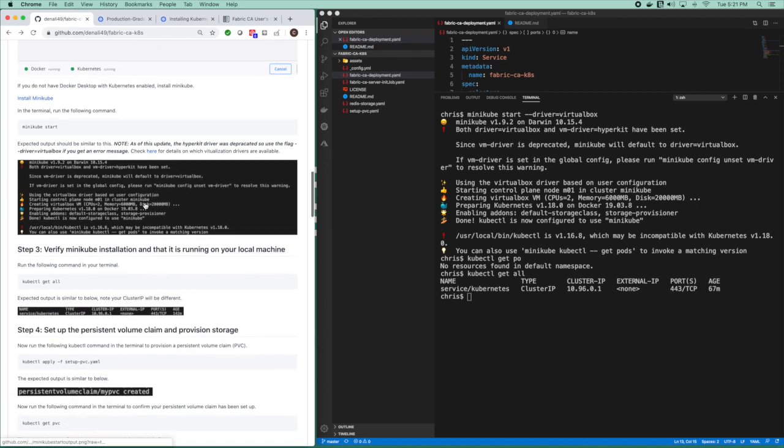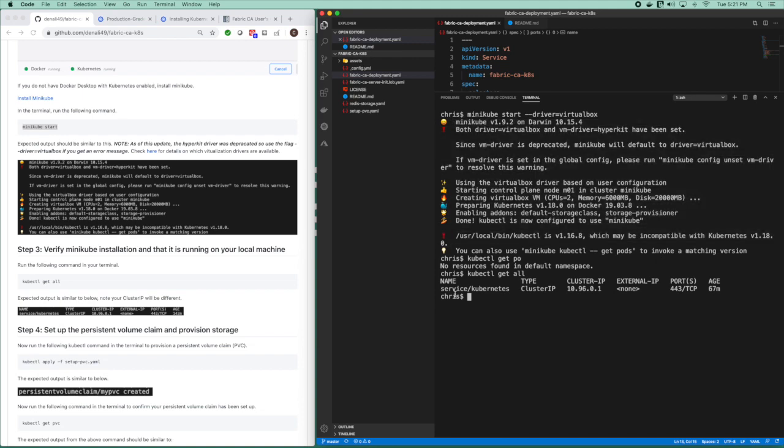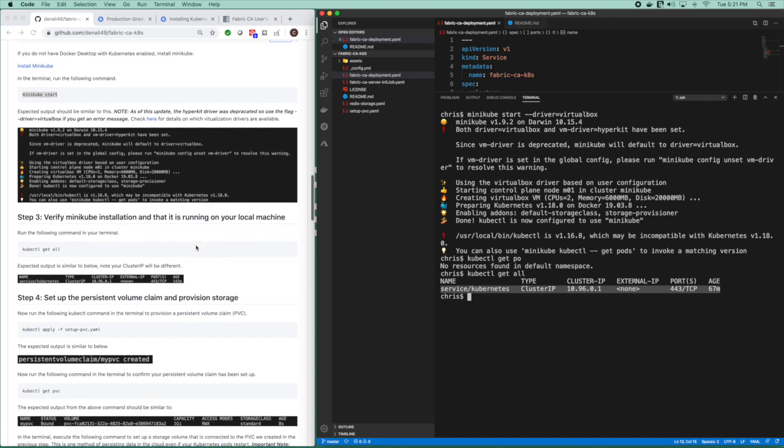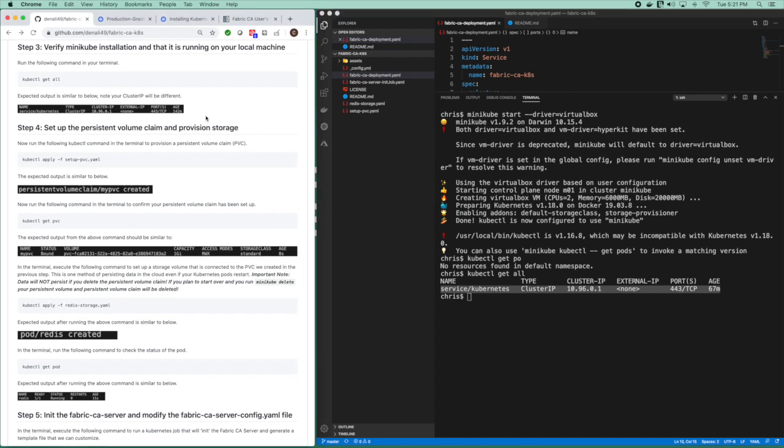I've already run Minikube and checked it on my local machine, as you can see on the right-hand pane, but you can run minikube start, and you should see a similar output on your local environment. Of course, your cluster IP will be different. So we verified that Minikube is running, and the next thing that we want to do is set up our persistent volume claim.